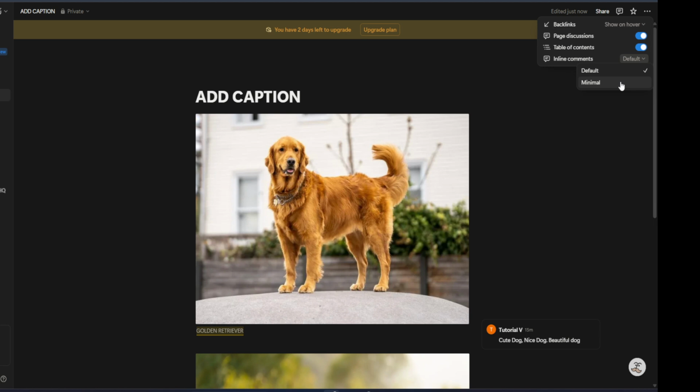It might be tempting to explore other options, but stay focused on finding the inline comments setting. This feature determines how comments appear within your document, and adjusting it will help you achieve a cleaner look. Next, click on Inline Comments. Once clicked, you're almost at the finish line.